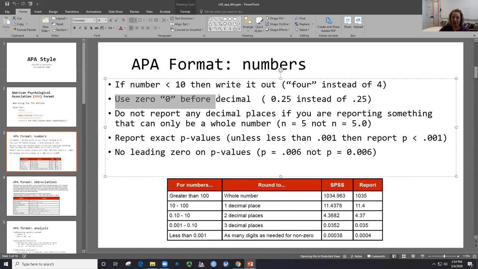This second bullet point is a big one, and I'm going to be grading you on this. When you check your answers in Canvas, it will be wrong if you don't follow this rule. If we have a small number with a decimal in it, sometimes we put the zero in front of the decimal and sometimes we don't. The rule is, if the number is always a decimal number, like it's always point something, you do not put a zero in front of the decimal.